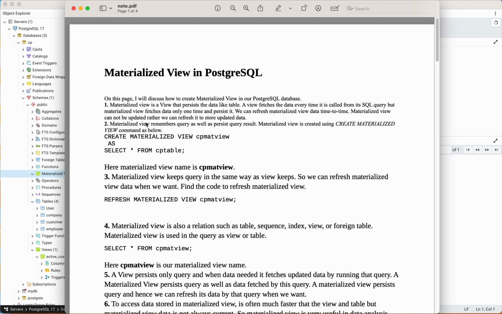Materialized view cannot be updated. Rather, we can refresh it to store updated data. Materialized view remembers query as well as persists the query result. Materialized view is created using the create materialized view command. We can see this like this: create materialized view, then view name, as, and then our query. It can be a complex query or a simple query, whatever.